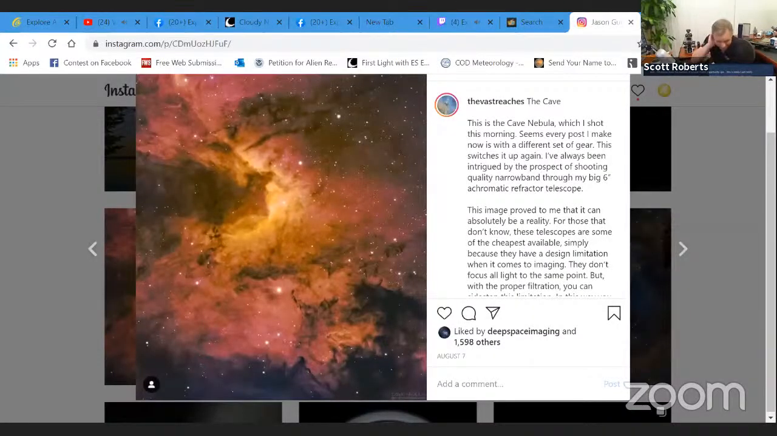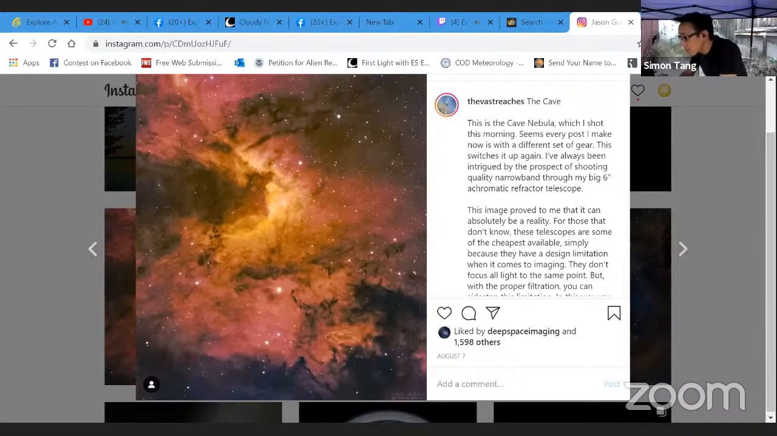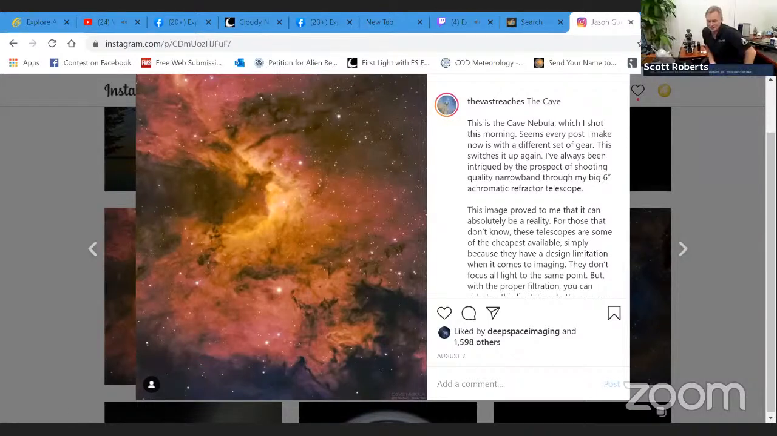This image right here was a recent image that he did, the Cave Nebula. This is done in narrowband. It's done with an f6.5 achromat, 6-inch aperture. This telescope sells for under $1,000. But narrowband imaging really just does some amazing stuff.